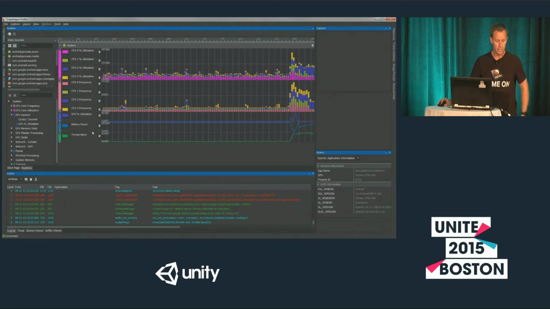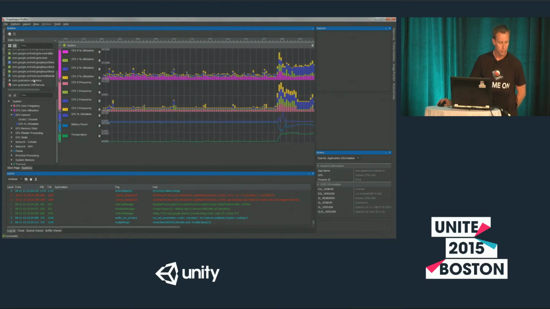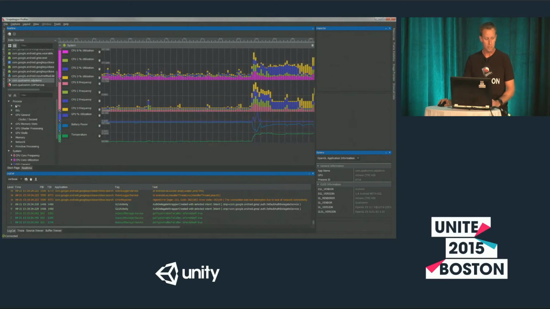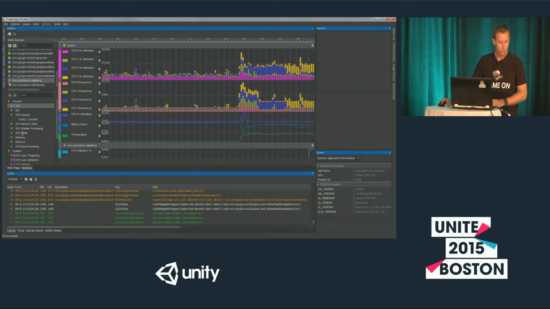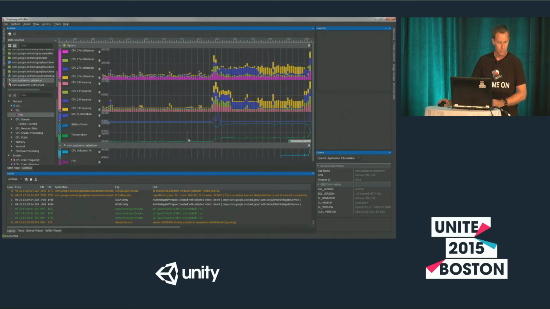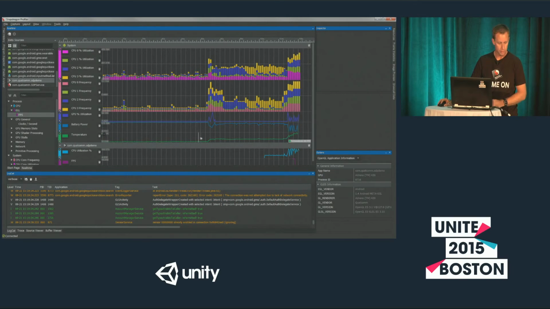And here it goes loading. You can see all the activity. And here I'll select the application. You can see that the metrics popped up here. I'll add the CPU and FPS. And once it actually gets loaded, the FPS will show.